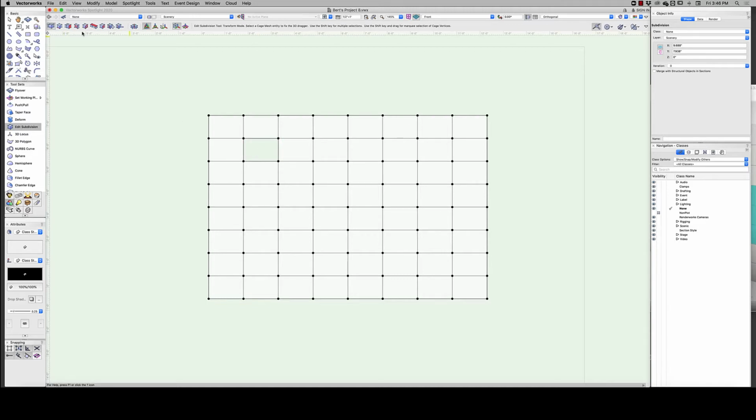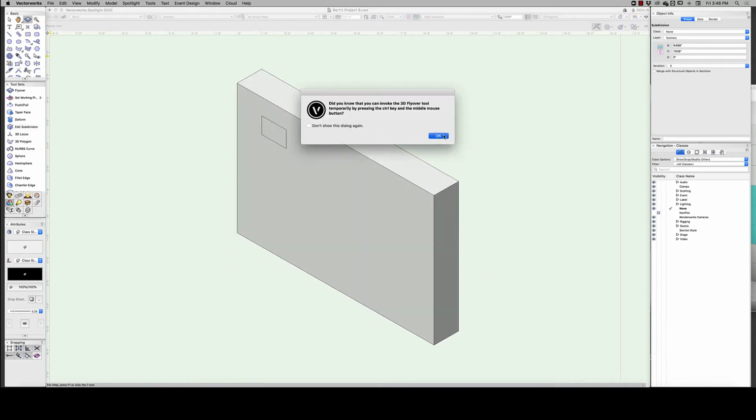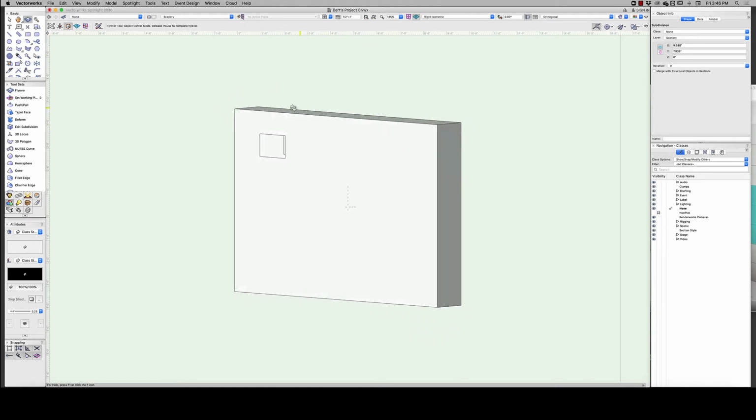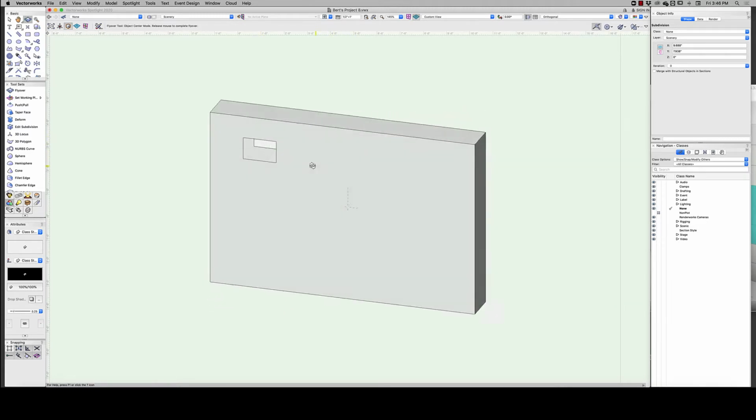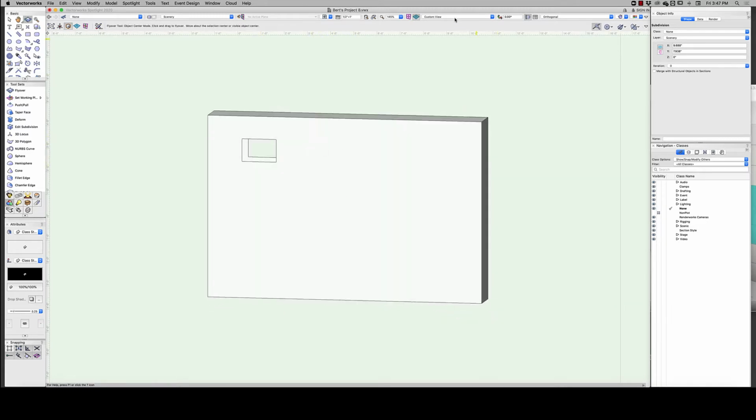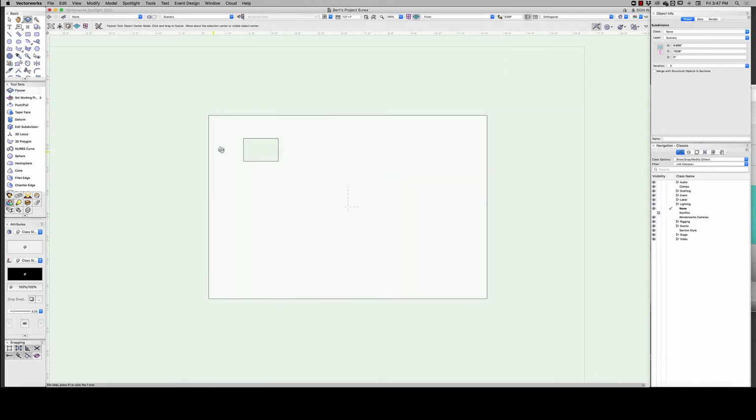So let's go to an isometric view, and you can see what actually happened is there's a hole there now. The front division is gone and the back division is gone. So that's what we're doing. So back to front. Okay.